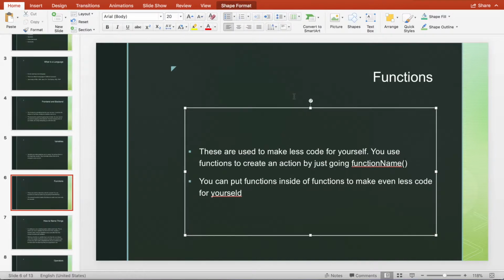And then you can use that function to draw multiple circles, or you can make another function that's just like draw multiple circles with this thing right here. And then you can just be like draw circle, draw circle, draw circle, and then you can put them in random spots with math.random and stuff. And then you can put functions inside of functions with less code for yourself. I spelled yourself wrong. Wow, I'm dumb.